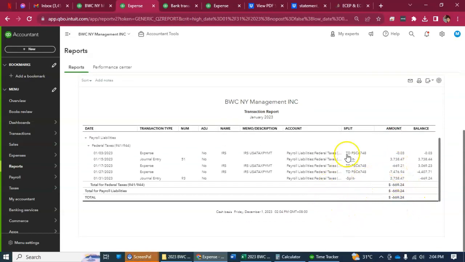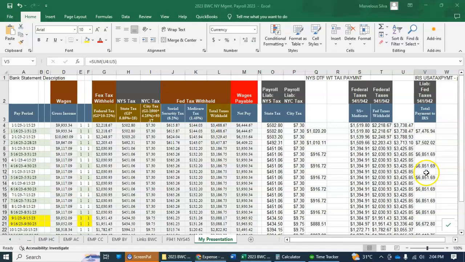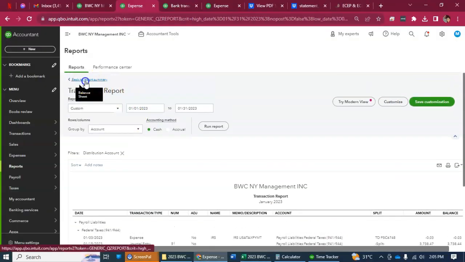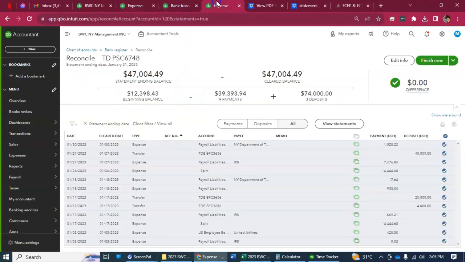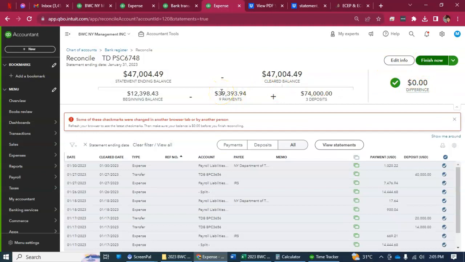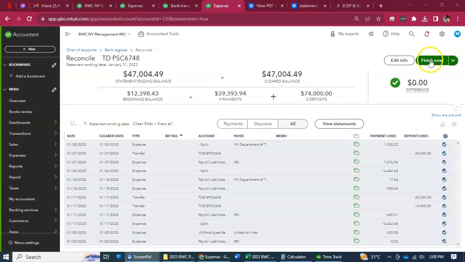Whatever you can see as IRS USA tax payment, it should be put in the 941 944. Just make sure that the one transaction equals the total of what we set up in here. Okay, so that's it. That's all. Make sure that you have corrected all of that. After your correction, you click Finish. Okay, finished.